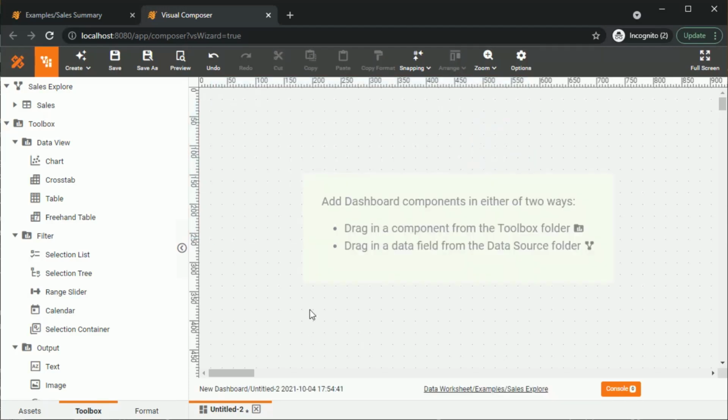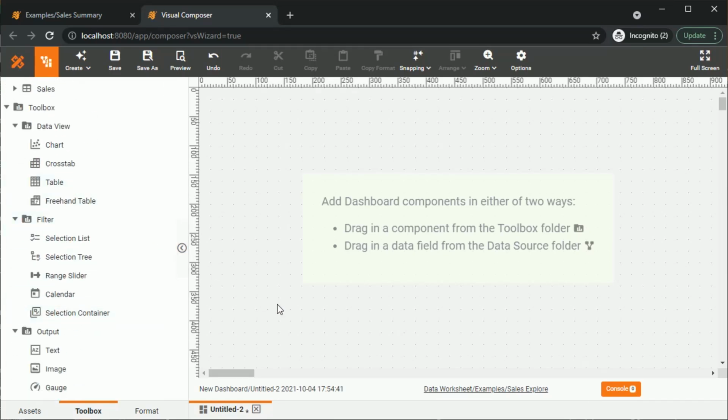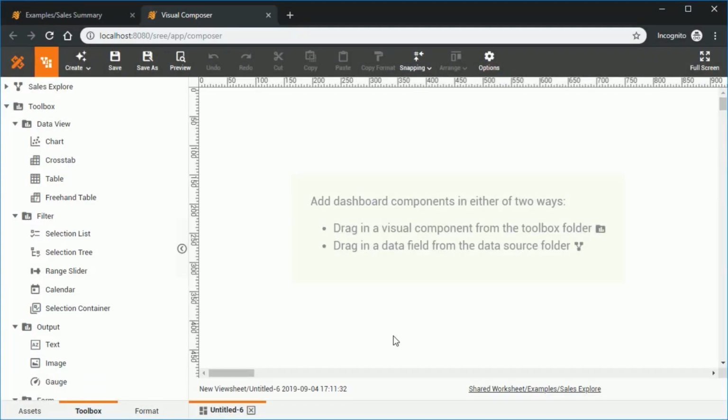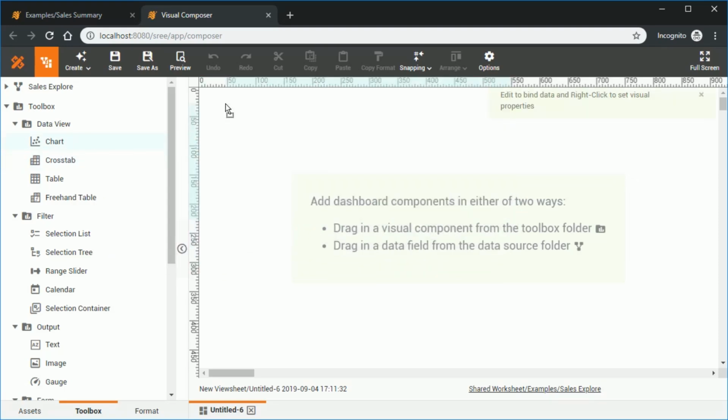So if you skip the wizard and simply open the Visual Composer like this, you would then add whatever components you want from the component list in the left panel. This is what we'll do in our example. We can now begin adding components to this dashboard. Let's begin with a chart. Drag a chart component from the panel on the left into the dashboard canvas.